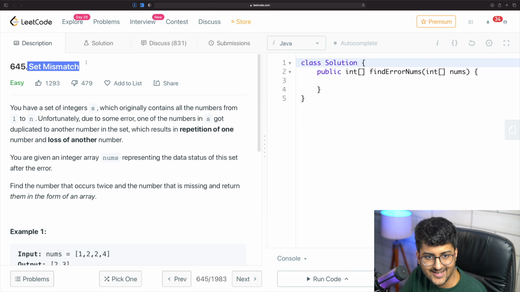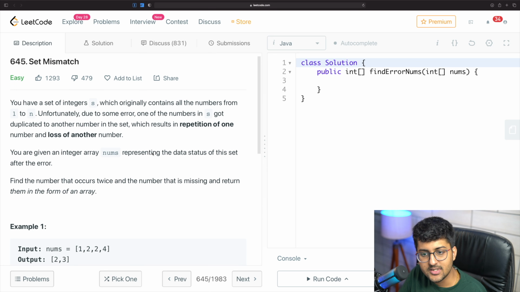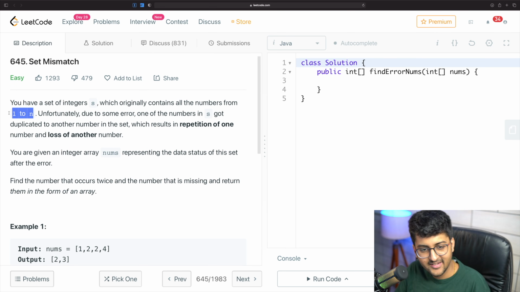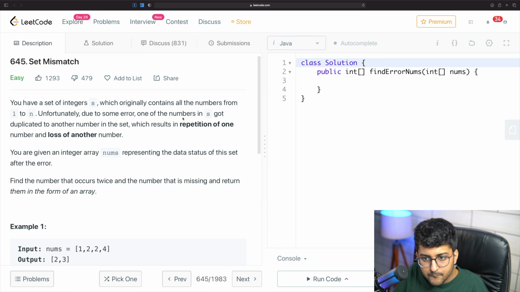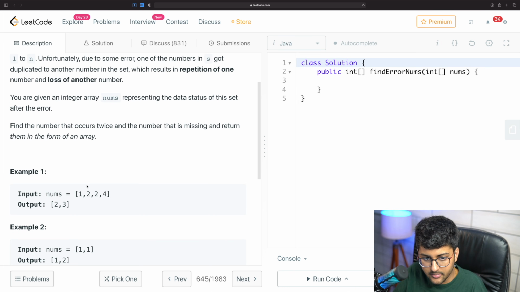So this is called Set Mismatch on LeetCode. Basically the question is that you are given numbers from 1 till n, cyclic sort, and there has been some error. It says that one number in the set of integers got duplicated to another number in the set, which results in repetition of one number and loss of another number. You are given an integer array nums representing the data after the error, and you have to find the number that occurs twice and the number that is missing.